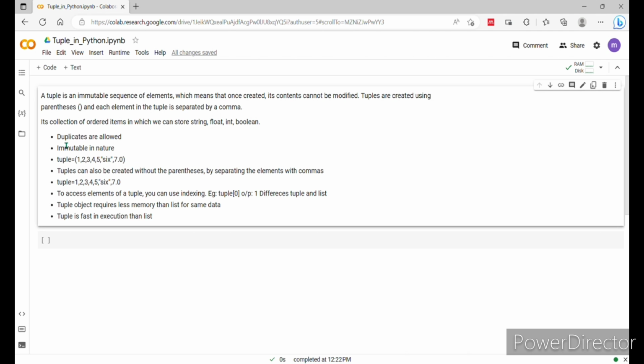Or we can say it's a collection of ordered items in which we can store string, float, integer and boolean. Same as in a list, and same as in sets, here also we can store these data types in the tuple. We'll talk about the set also in the next video. There are some differences between sets, tuples and lists.